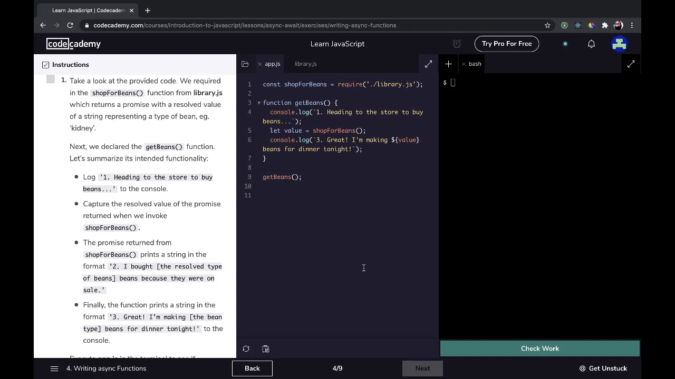Log "1. Heading to the store to buy beans..." to the console. Capture the resolved value of the promise returned when we invoke shopForBeans. The promise returned from shopForBeans prints a string in the format "2. I bought the resolved type of beans because they were on sale." Finally, the function prints a string in the format "3. Great, I'm making the bean type beans for dinner tonight!" to the console.